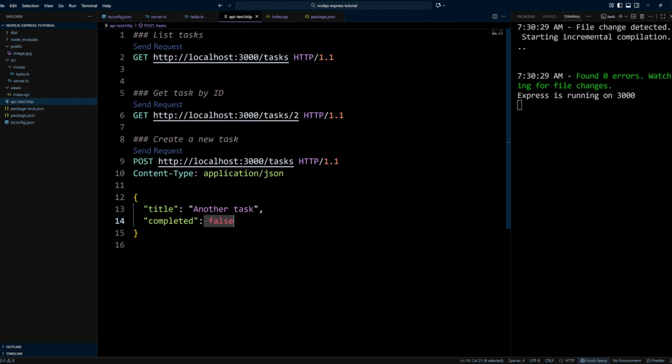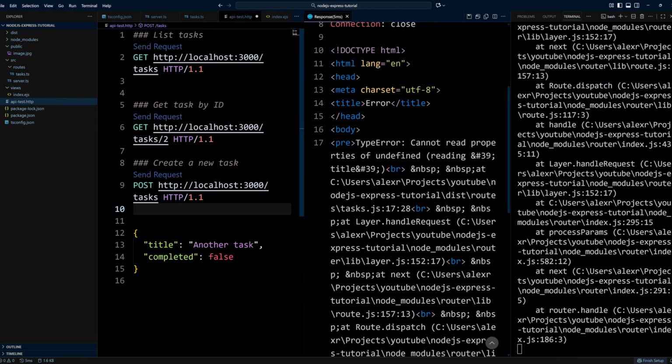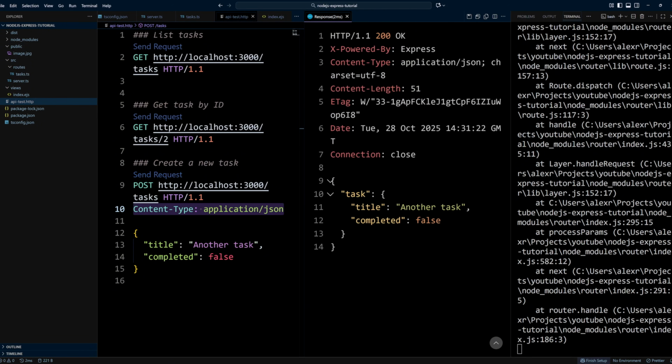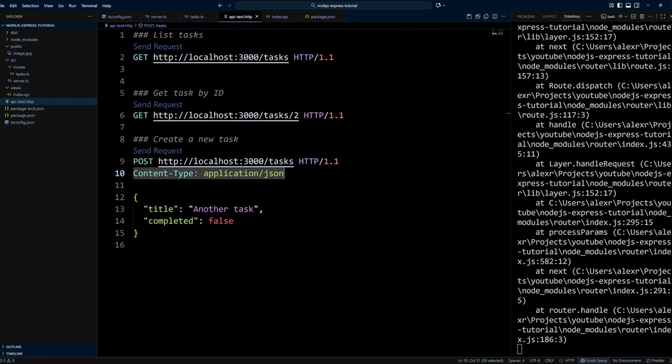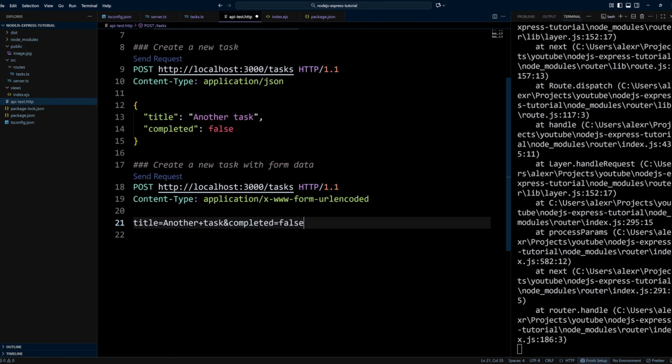So now you can see that the content type header is actually pretty important here, right? If we remove it and make a request again, we will have the same error, because now Express doesn't know how to parse this JSON request body, because we did not specify the header. And if we put the header back and make the request again, we can see that this code works.